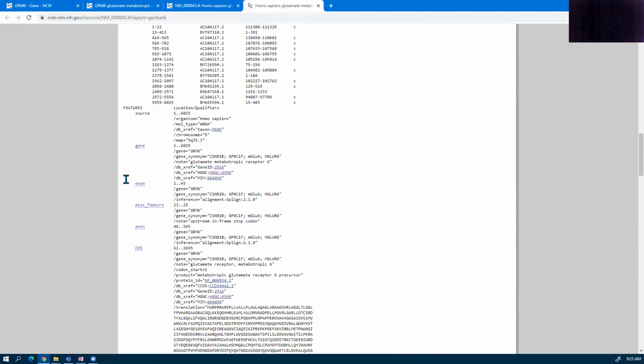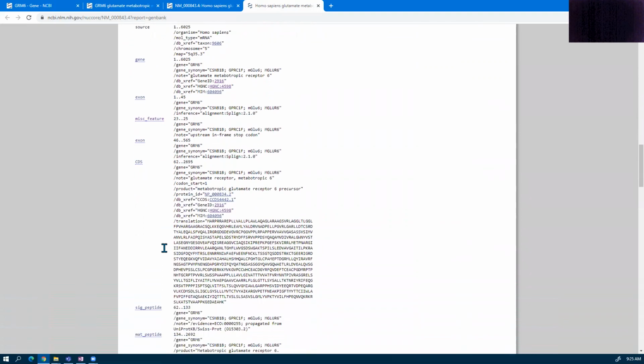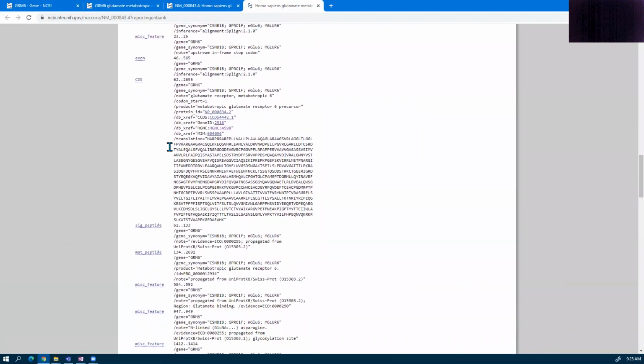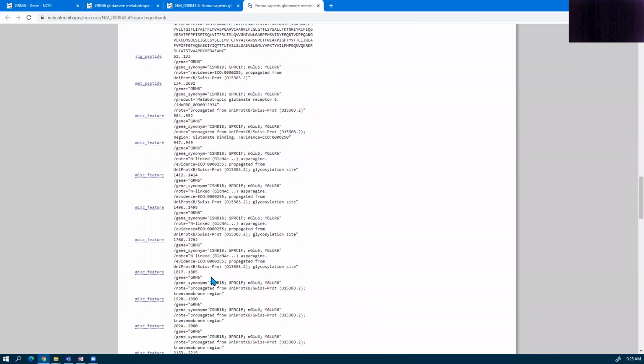And here the first exon is from position 1 to position 45. And the second exon shown here is position 46 to 565. You may also find additional details in this record that are related to the protein. In this case, this is the coding sequence here. These are the amino acid sequences shown. And then there are some additional protein details in this record that you can ignore for now. We'll come back to them later.